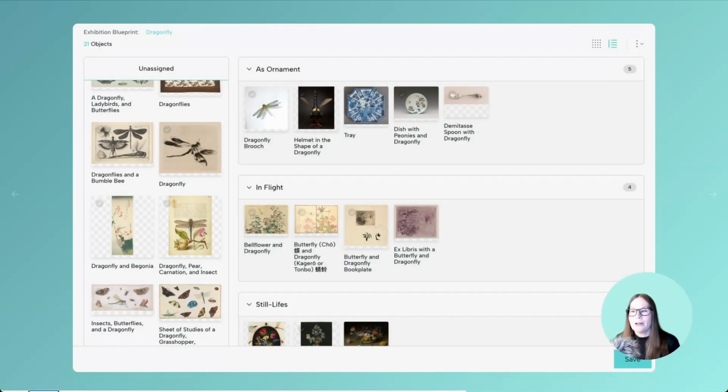And so this is where I organized all of the Dragonfly exhibition objects. You'll see the exhibition sections automatically appear here at right, and then it's just a matter of dragging and dropping your images into their respective sections in the order that you want it to appear. So once I sorted and saved everything, these objects are going to automatically populate their exhibition section pages.